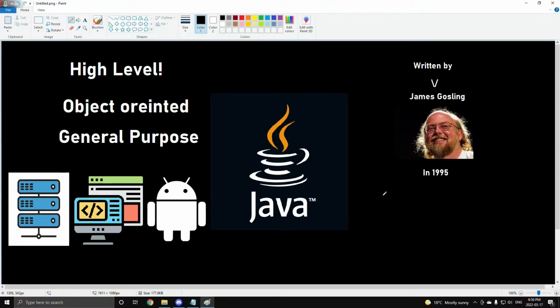Java is a high-level object-oriented programming language written by James Gosling, who is this guy, in 1995. Java is mostly used for server-side, back-end applications, and Android development. But since Java is a general-purpose language, it is able to create all sorts of applications such as games, embedded systems, and much more. Now, onto the installation.